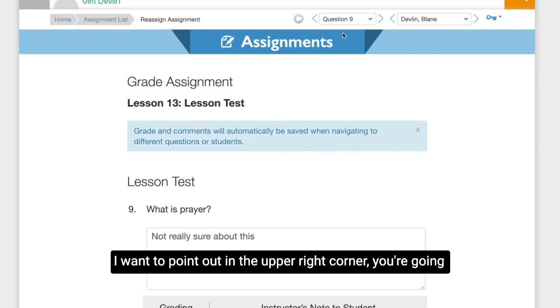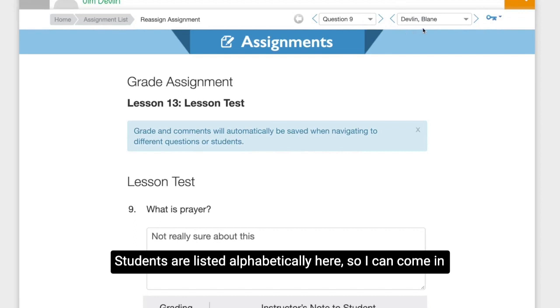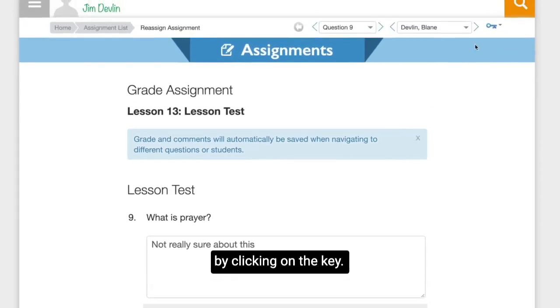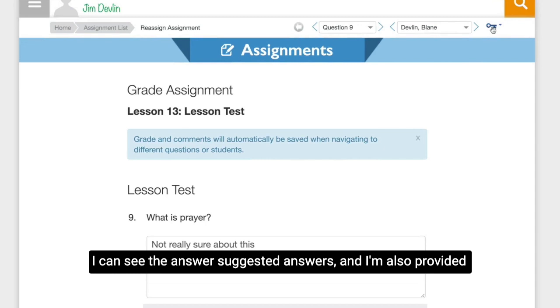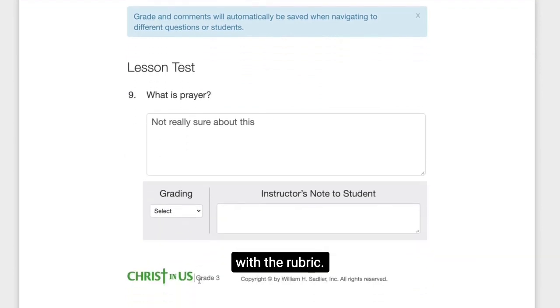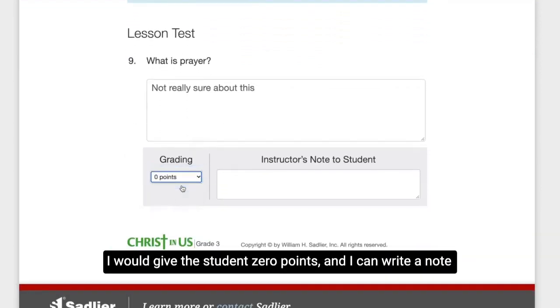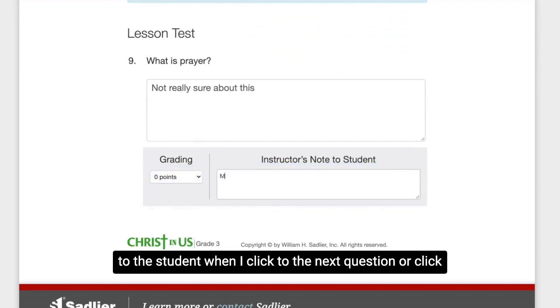I want to point out in the upper right corner you're going to see the question number and the directional arrows related to that. Also the students' names and the direction arrows related to that as well. Students are listed alphabetically here. So I can come in, by clicking on the key, I can see the answer, suggested answers. And I'm also provided with a rubric. So in this case, I'm not really happy with that answer. I would give the student 0 points. And I can write a note to the student.